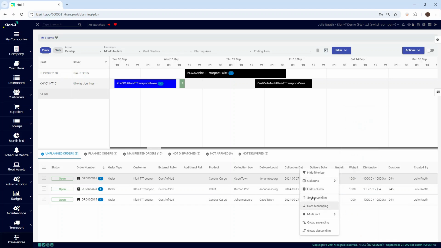A default state for the planning board can be set up for the entire company by a user with the appropriate access rights. Once configured, this default view will be applied to all users, ensuring that everyone sees the same layout and information on the planning board as determined by the company's preferences. Users with the appropriate access can save the default state by going to the Actions menu and selecting the Save State option.